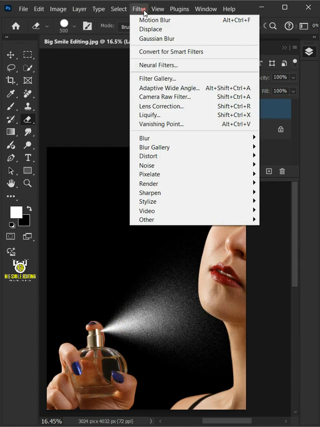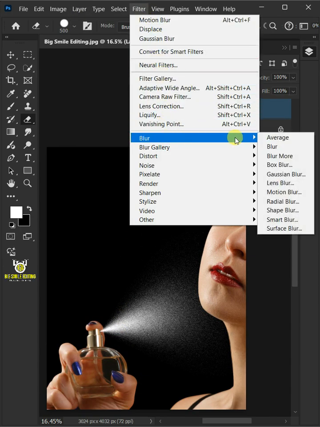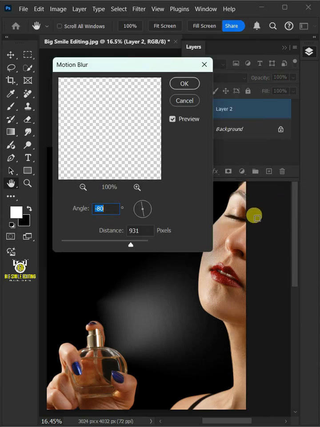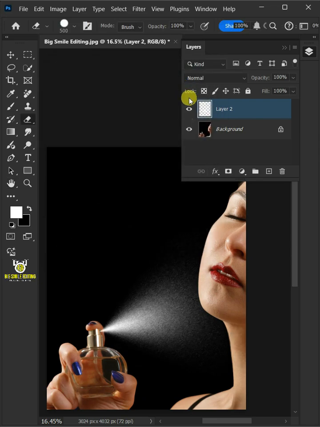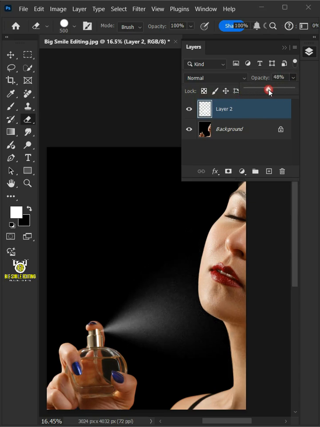Go to Filter, Blur, and Motion Blur. I'll make the angle 50 degrees, and the distance 15 pixels. Now you can reduce the thickness of your spray by dragging this opacity slider.